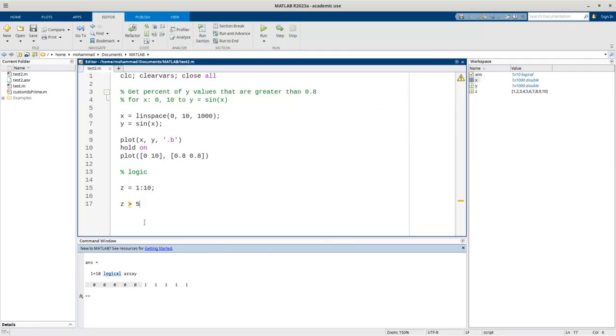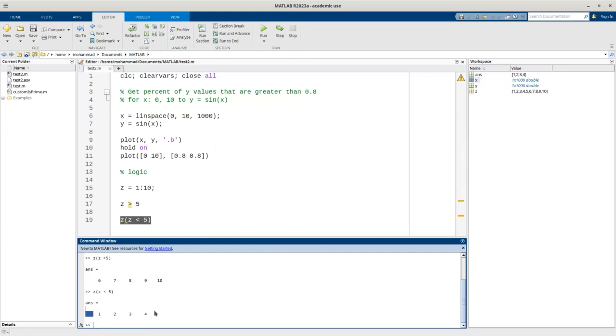And basically, you can get what are these values that are 1s. You can use indexing, but through the logic output. So give me the z values greater than 5. Run this one. It gives us 6, 7, 8, 9, and 10. Do the same: give me the z values less than 5. I select and press F9. It gives me the first 4 numbers.